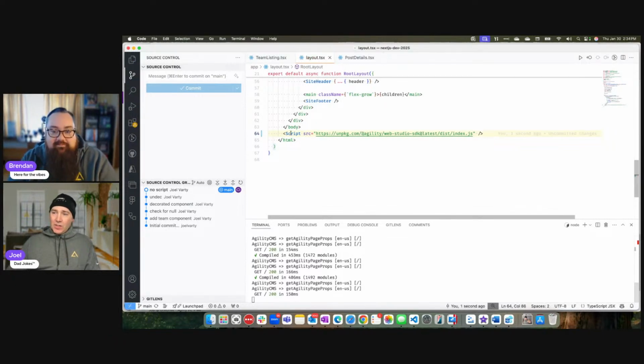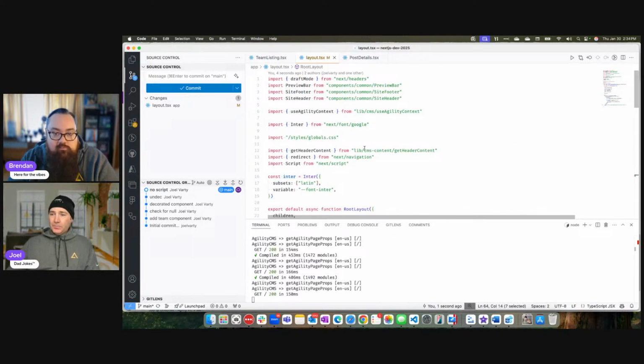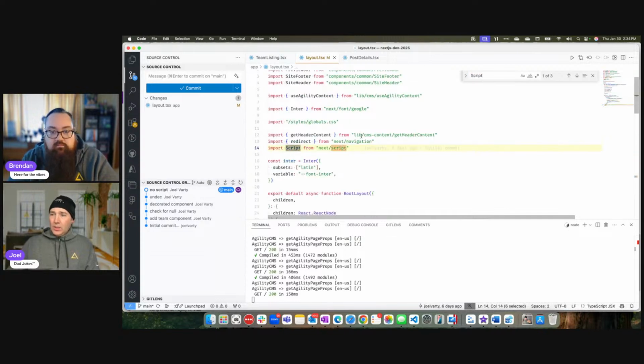You'll notice that I'm in Next.js, so I actually have this funny script tag that comes from, if I find the import for it, where the heck is that import? Here, next script.